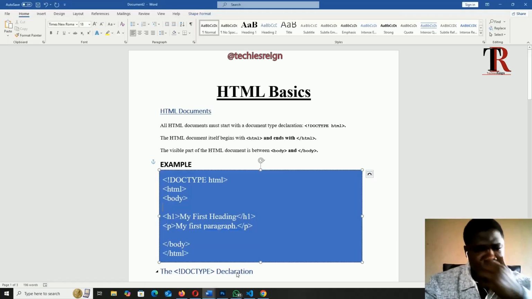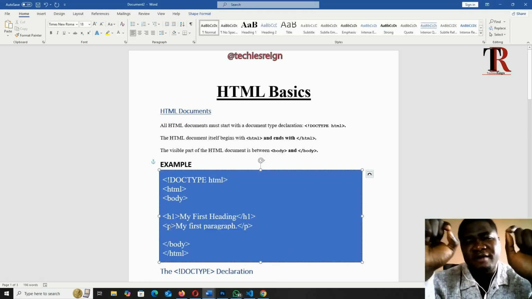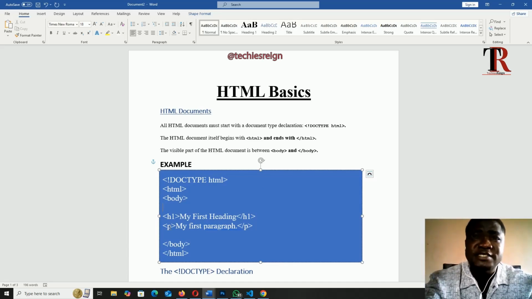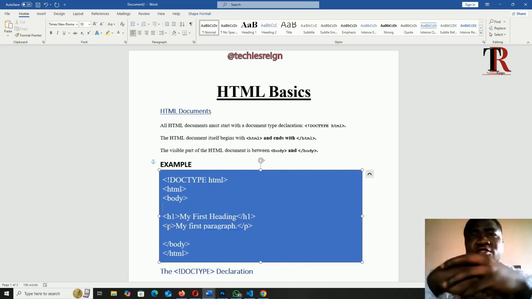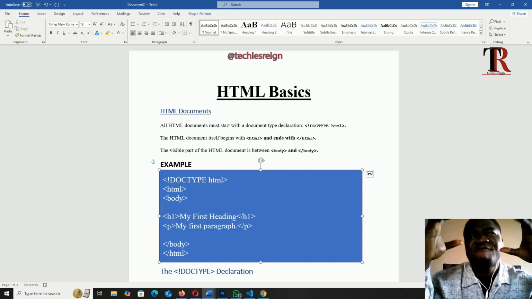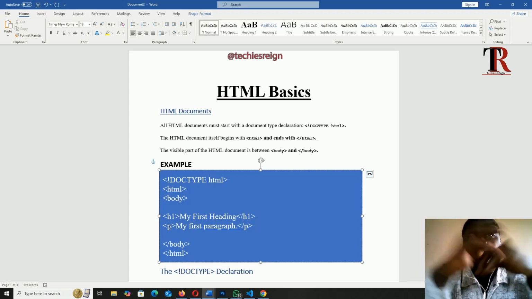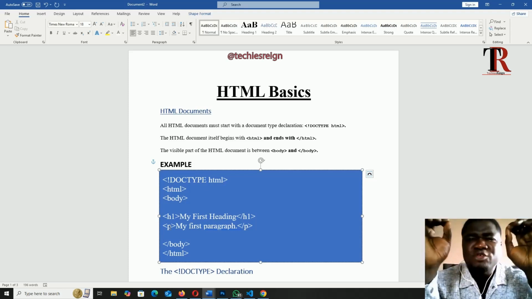So we said we have our H1 first, and we have our P next. You know what P means? P means paragraph, because paragraphs are smaller in size compared to a header. When you say something is a header, it means there is emphasis on it. It's going to be bolder, clearer, and bigger. When something is a paragraph, it's just like a subtitle describing.